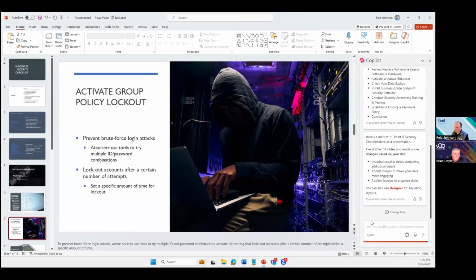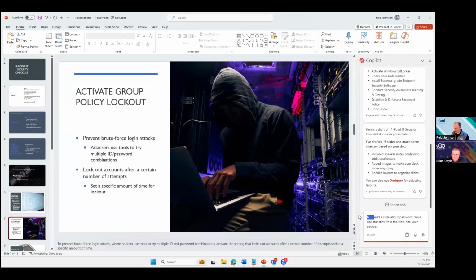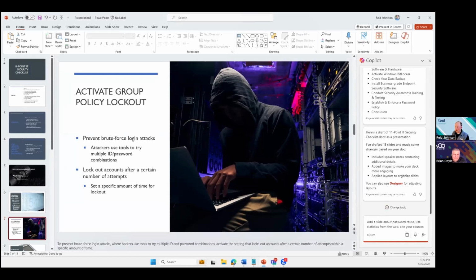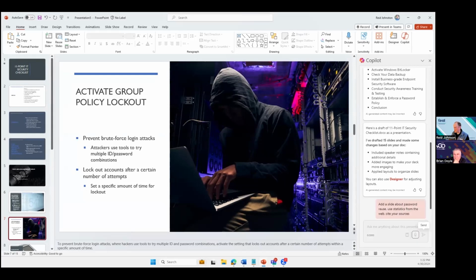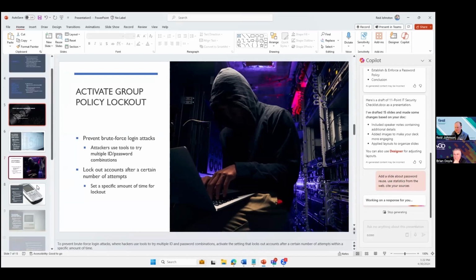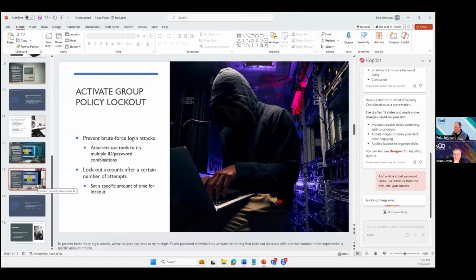Now I can go back into Copilot, and I can extend this and add information from the web. So I'm going to say, add a slide about password reuse and cite your statistics that you found. Hit go.